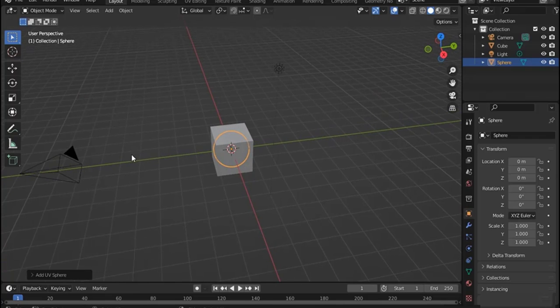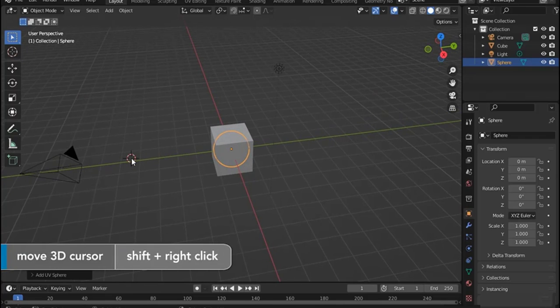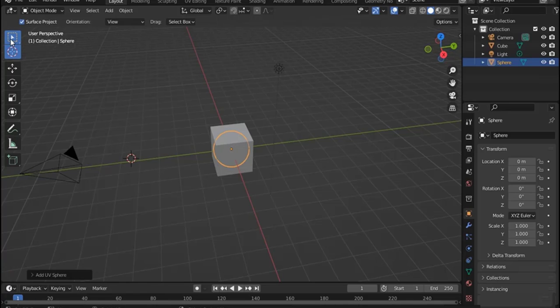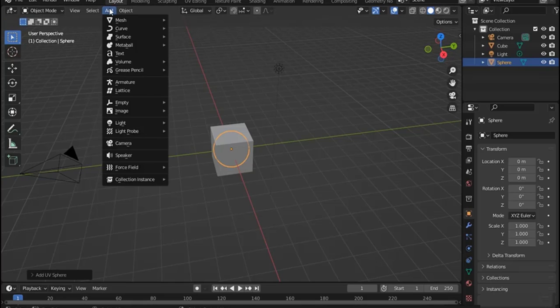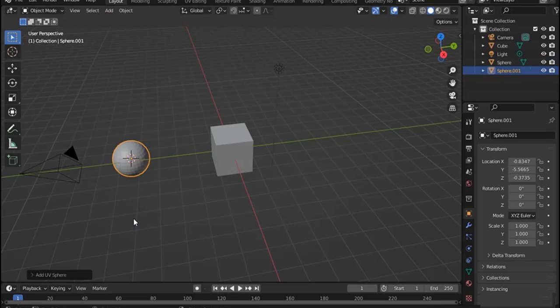However, if I went ahead and shift right clicked over here, or again, if you want to just use the 3D cursor button this way, I can now go to Add, Mesh, UV Sphere, and see that it added a 3D sphere over here off to the left, or really wherever you have your 3D cursor.